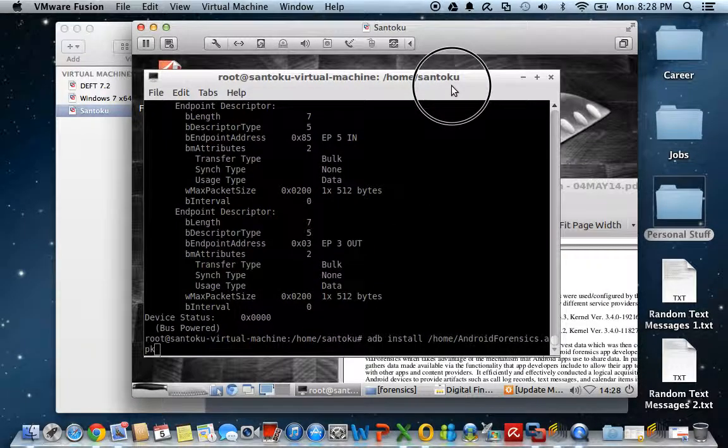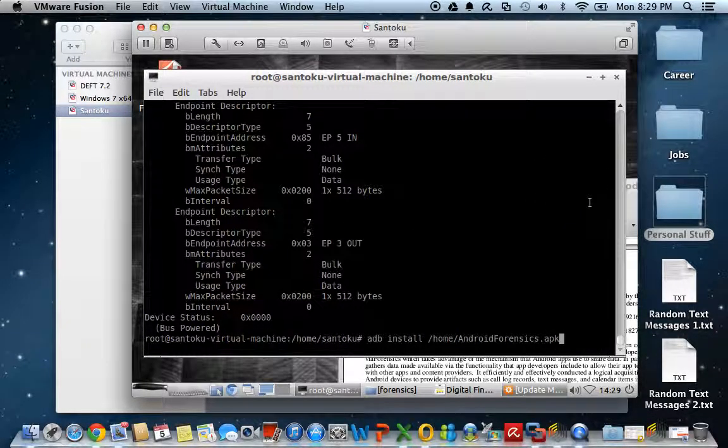Through the Android operating system, the apps are pretty well sandboxed, but apps share information with other apps. AndroidForensics.apk is an app on the phone itself, and it will gather information from the other apps and save it to Excel files. So let me go ahead and install that on the Samsung S5.